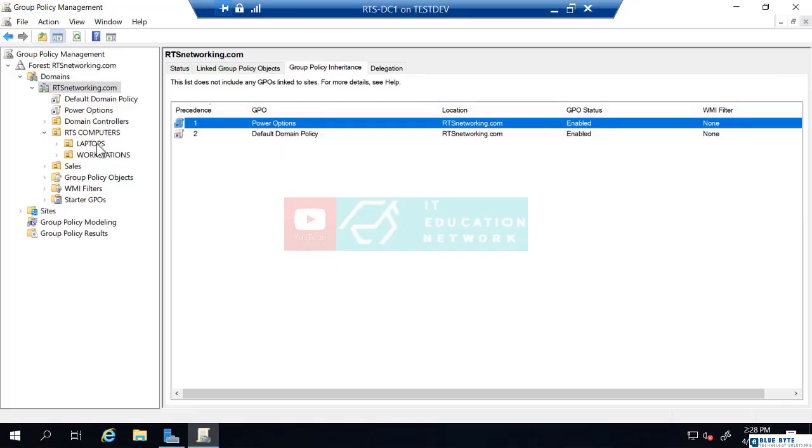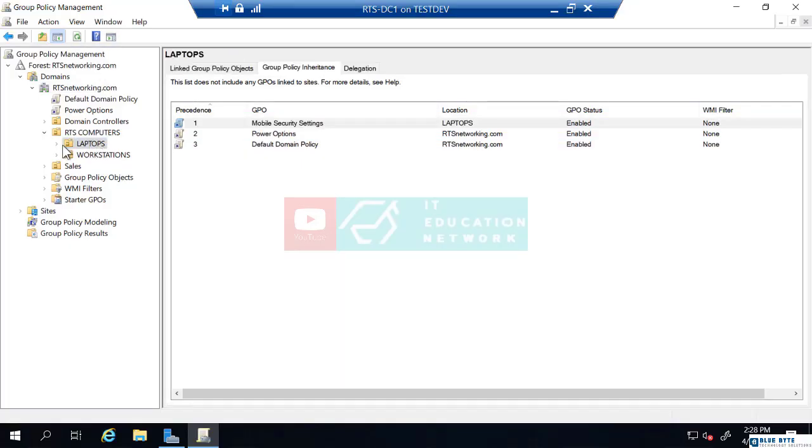Now, if I click on my laptops OU under RTS computers, I linked Mobile Security Settings to that OU. When you look at the policy here, notice the Default Domain is number 3. That would be the weakest. Then Power Options would be number 2. Number 1 precedence, Mobile Security Settings, that will be the most powerful. So the further you go down the list, the more powerful it becomes. An OU policy by default is always going to be more powerful than a domain policy.